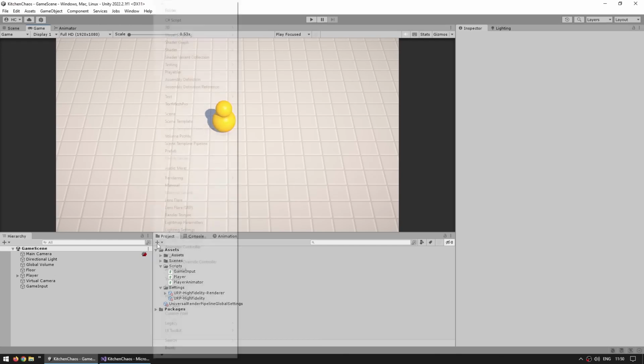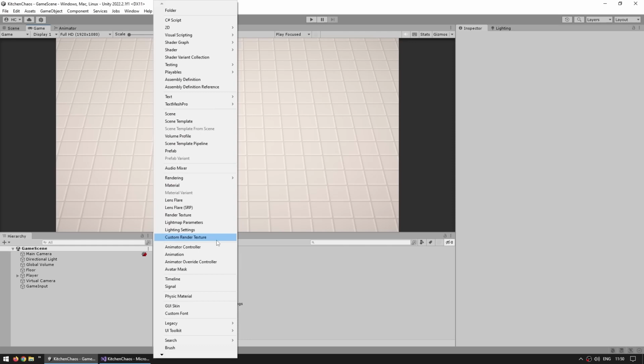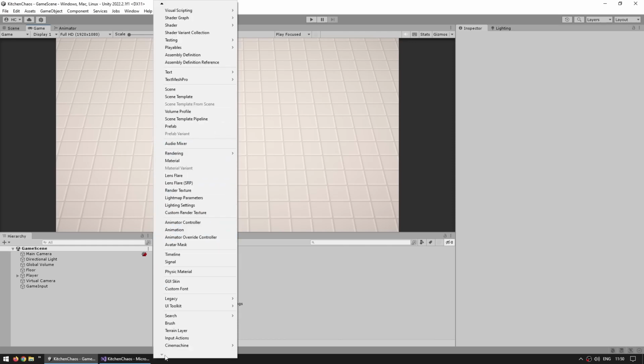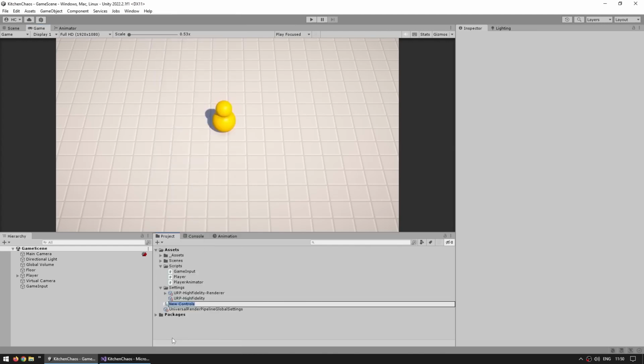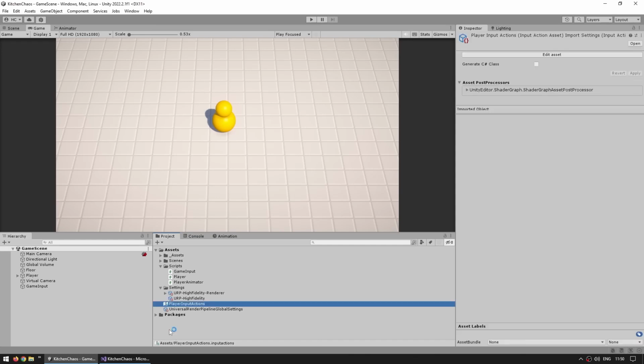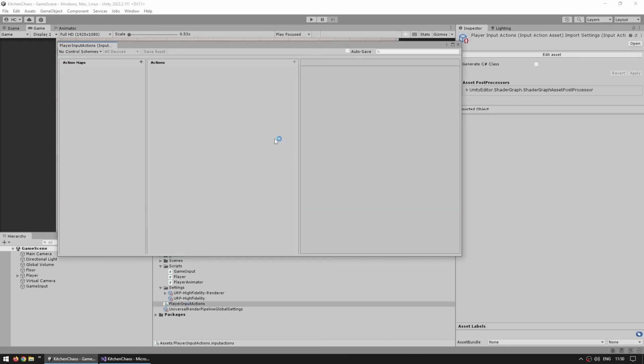So in the project files, let's click on the plus icon, let's create something, and let's find the input actions. We need to scroll down here, so click on the little arrow to go down and find the input actions. This creates this file, let's call this the player input actions. Now let's double click on it. And there you go, out pops the input system window. Basically, this one is where we're going to manage all of the settings for all of our inputs.